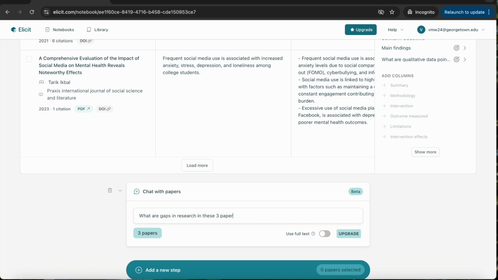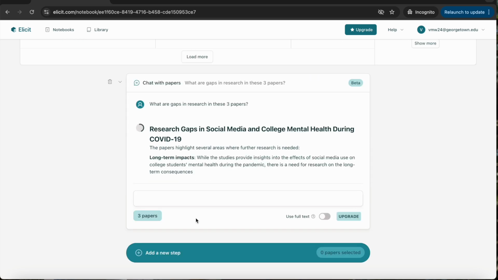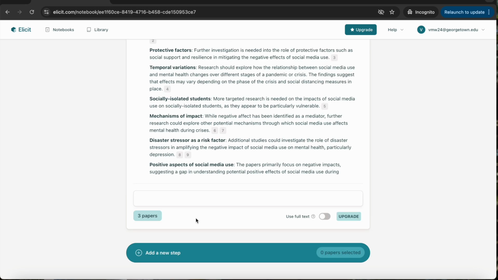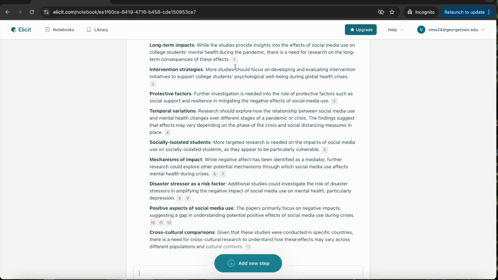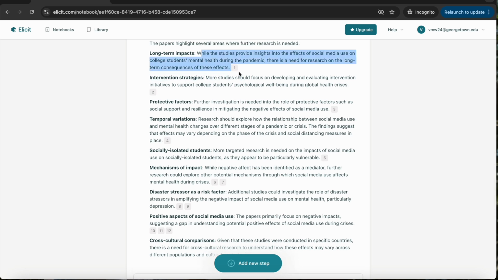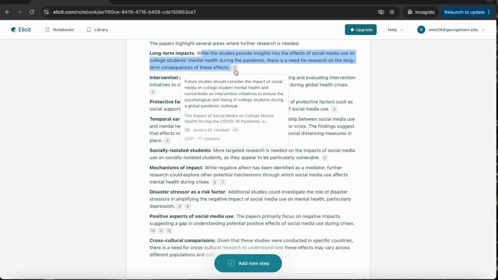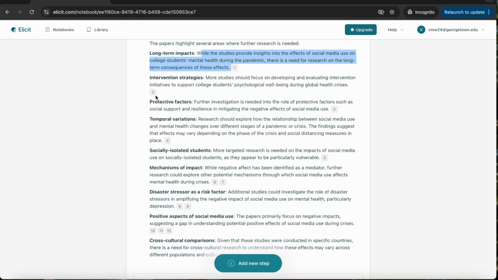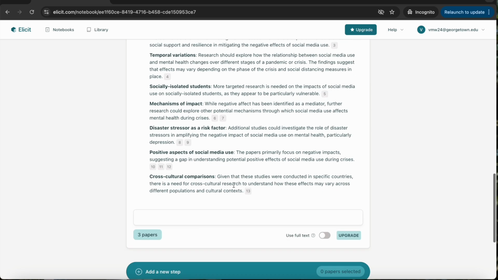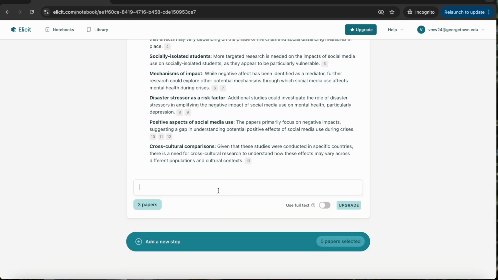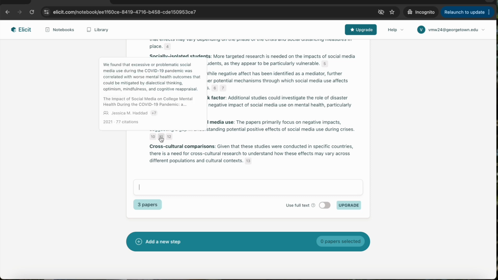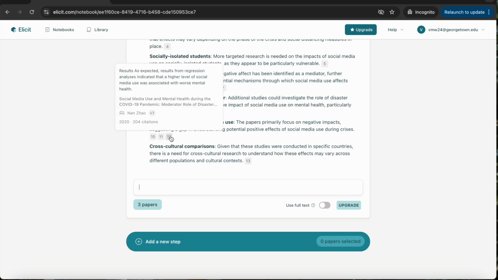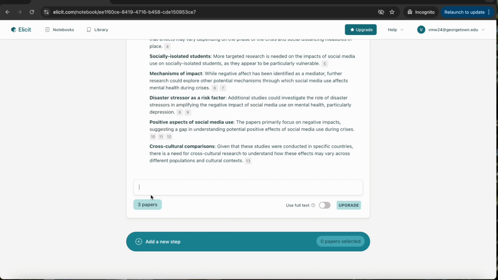So I'm asking, what are gaps in research in these 3 papers? And it'll just generate them for me. And as you can see, it generates it super quickly, but it also shows the specific source where it comes from. So I'm clicking on the footnote. We can see that comes from the article by Haddad, and the second one also comes from her. And then the third one is from Jane Cooley. Beyond that, I can ask it more questions, which I'll be doing in a second.